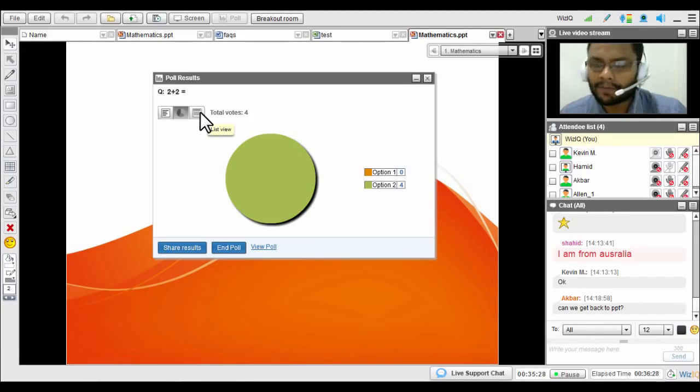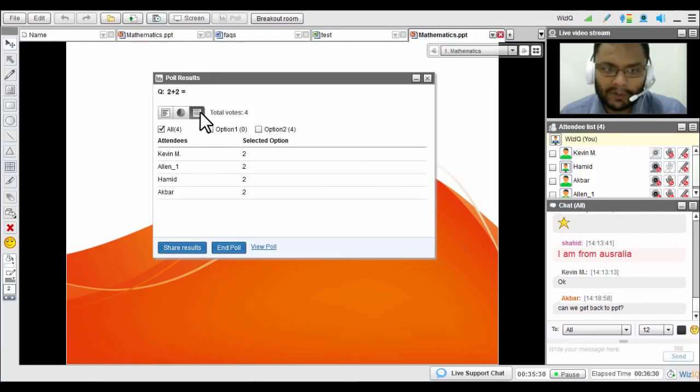Now, you also have a list view. If you wish to see the name of the person and what options they have selected, you can simply choose the list option, and that will give you the name of the user and the options that they have selected.